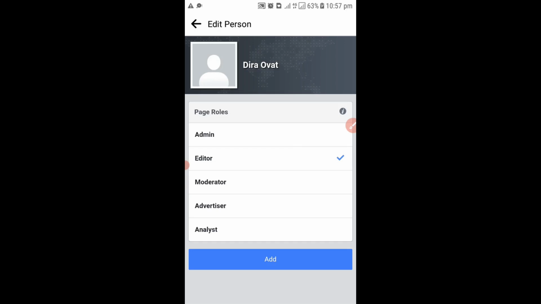You can decide to add the person as an admin. You can decide to add the person as an editor, moderator, advisor, analyst, depending on what role you want the person to play. Okay, so I just want to add the person as an admin. Remember, if you add the person as an admin, the person has total control just as you on your page. Okay, so now I'm going to tap on admin and then add as admin.